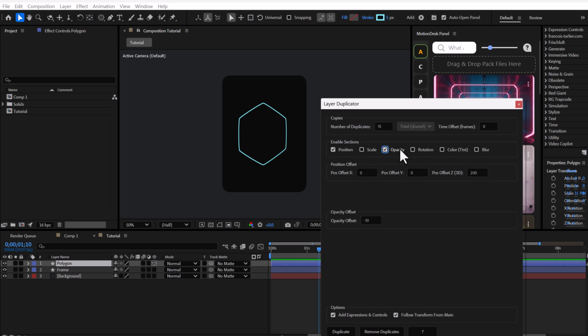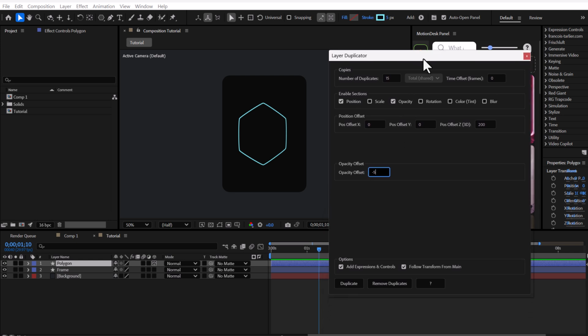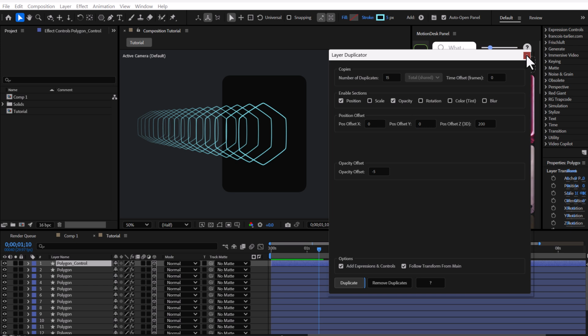To add some variation, I'll also enable the opacity option and set the opacity offset to -5. This way, each duplicated layer will gradually fade as it moves back in space. Finally, I'll click duplicate and the script automatically generates all the layers with the adjustments applied.